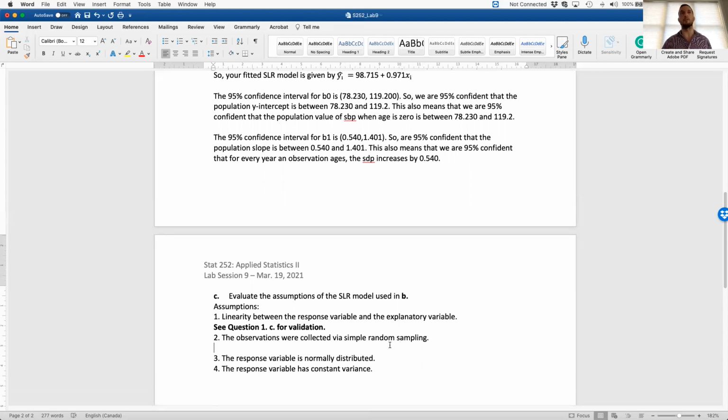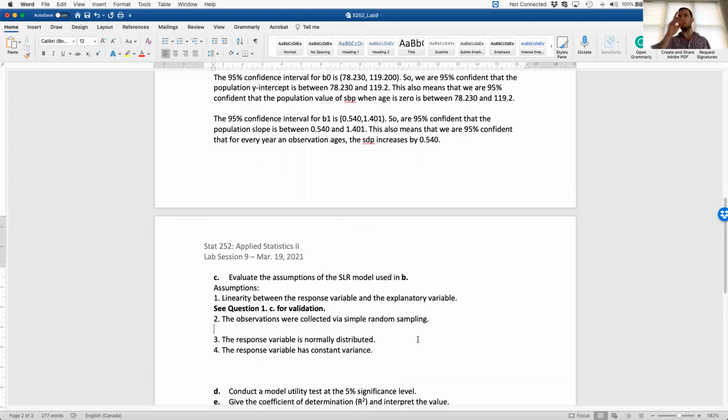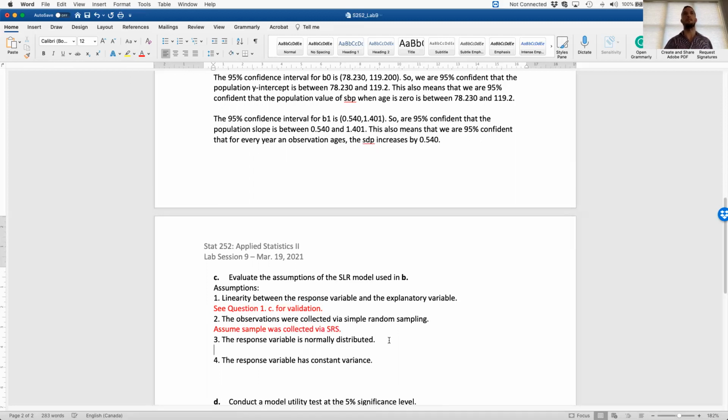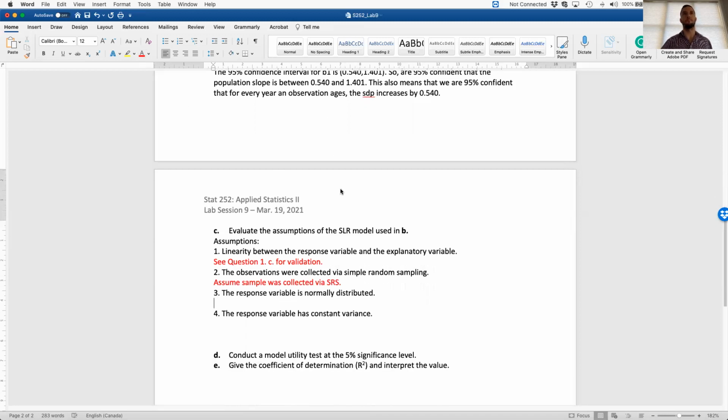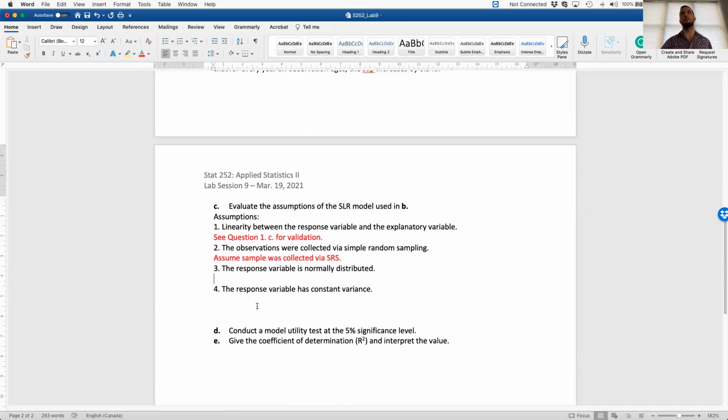For the linearity assumption, we only require the scatter plot to determine if it appears like there's a linear relationship. For assumption 2, this would be done via a knowledge of the experimental design. For part B, the lab manual tells us that we have a sample of 30 individuals. So let's just assume the sample was collected via SRS. For assumption 3, the response variable is normal. For assumption 4, the response variable has constant variance.